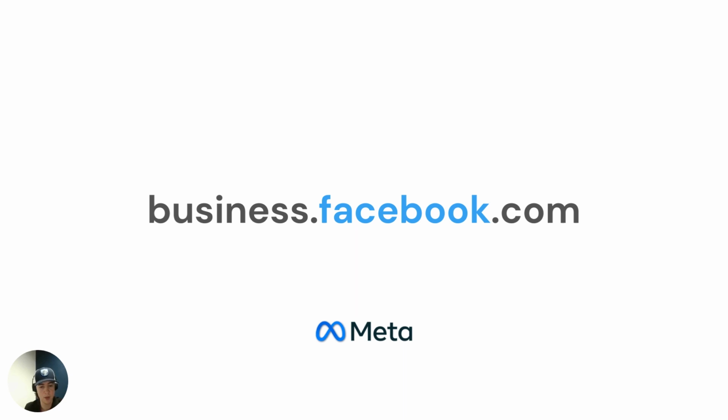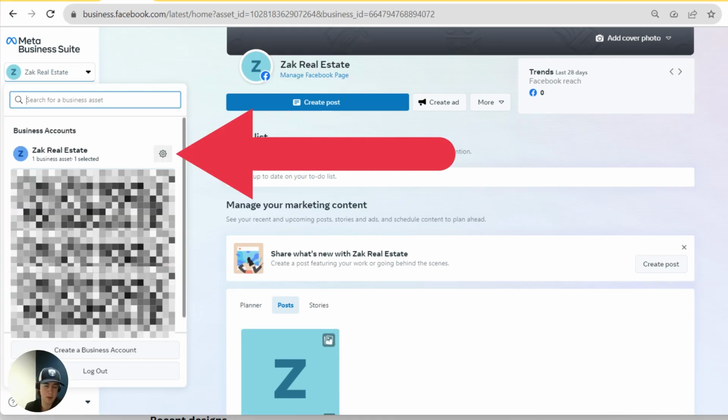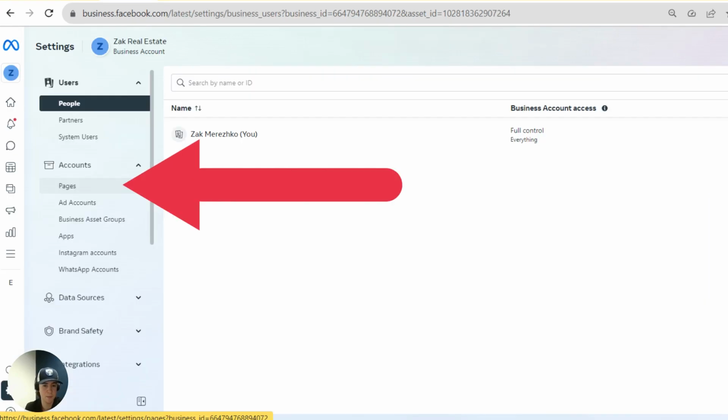So step one, go to business.facebook.com, top left menu, drop down menu, click on that and choose your business account that you're going to be doing this in. Click on a settings icon next to that business account. Then you're going to have a page that looks like this.